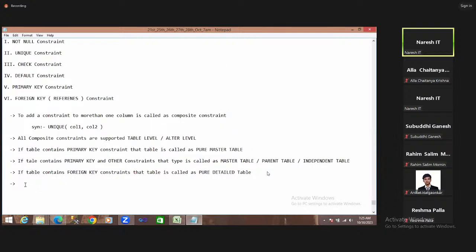So if a table contains a foreign key and other constraints, the type of table is called a transaction table or child table or dependent table. If a table contains foreign keys plus other constraints also, the table is what you call transaction, child or dependent.